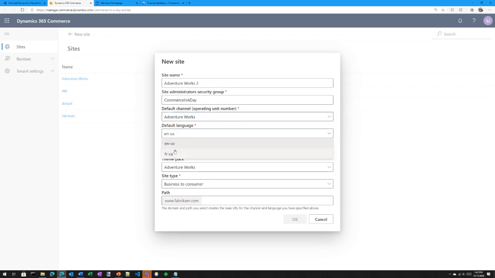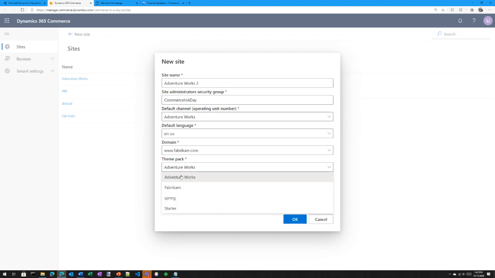And then remember how we added 2 languages? I'm going to leave that as English. And then the domain name is something you configured in LCS originally. So you can pick one of the domain names, but since I'm reusing a single domain name, what I want is a different path because my default Fabricam is using the default path. So here I'll say AdventureWorks 2, for example.